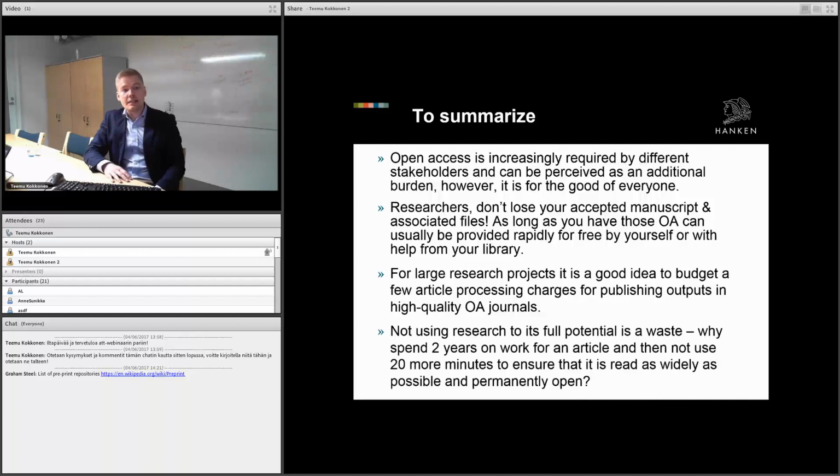And then the last statement I'd like to make is: why spend 2 years preparing a manuscript, collecting data, doing all that heavy work and then not really reap the maximum benefits for that work by spending 20 minutes formatting the manuscript and handing it over to your library or uploading it to a repository? I don't think it makes sense. So I think it's just a good time investment, a very low-hanging fruit when it comes to maximizing the impact of your research, to make it openly available.